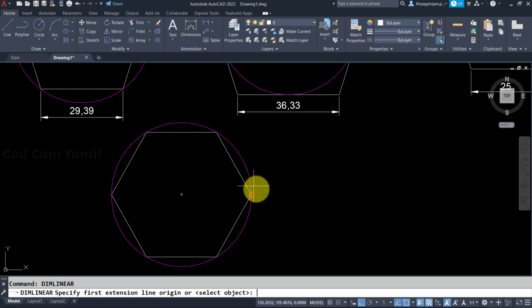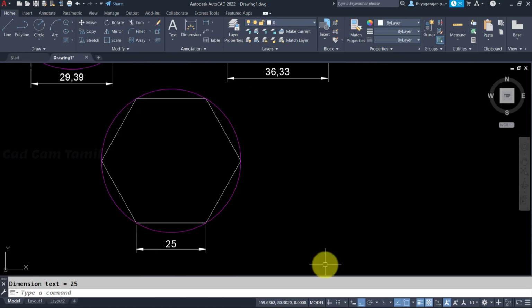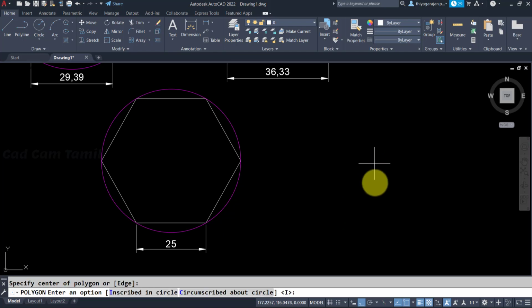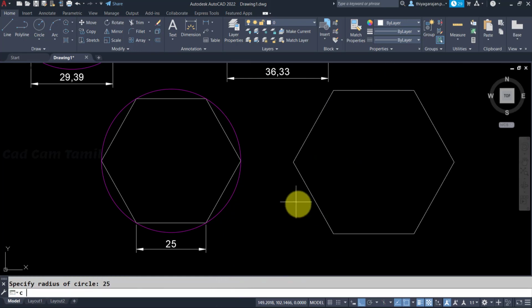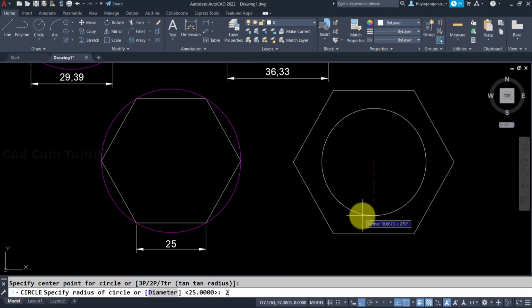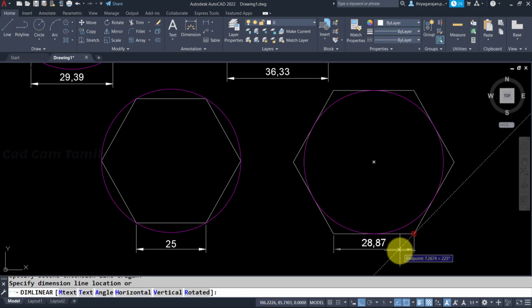Let me check the size of this polygon. This will have exactly the same size as the circle. So what I am coming to say, only the hexagonal polygon will have a side length the same as the circle radius. Okay, try to construct the same 6 sides. Okay, circumscribed about the circle, radius 25. Try to draw the circle, radius 25. Check the size, it will be more than 25.